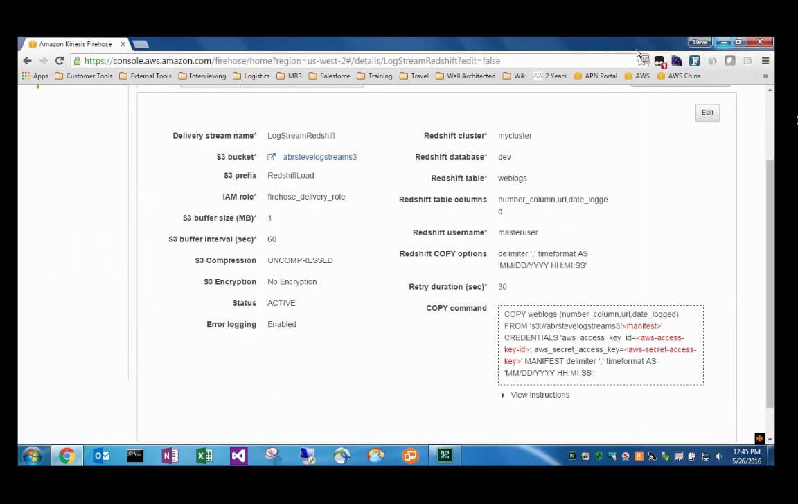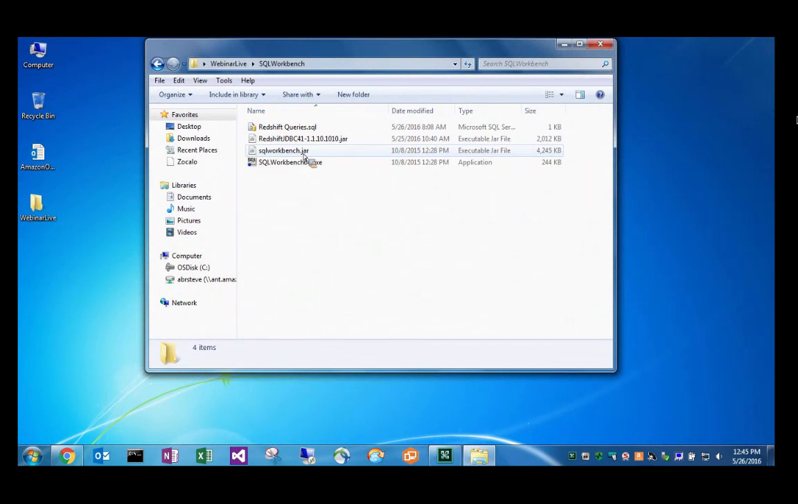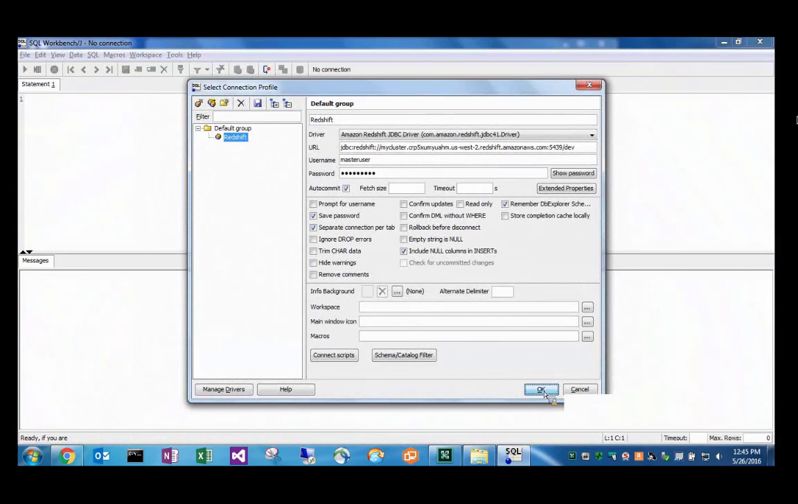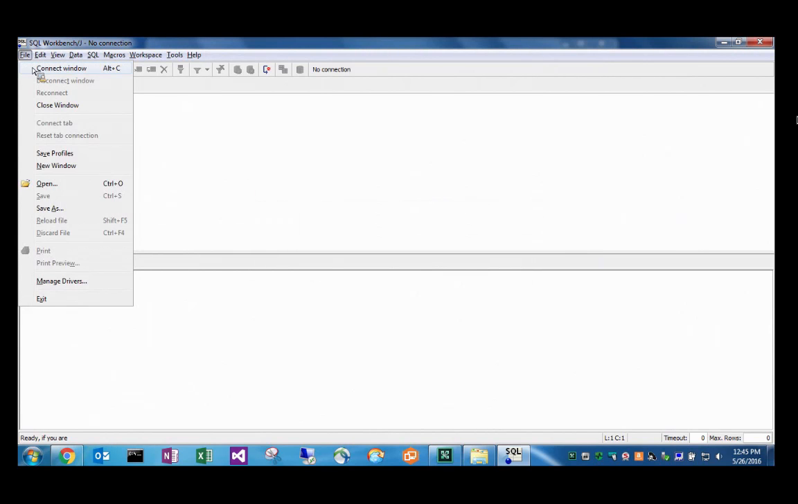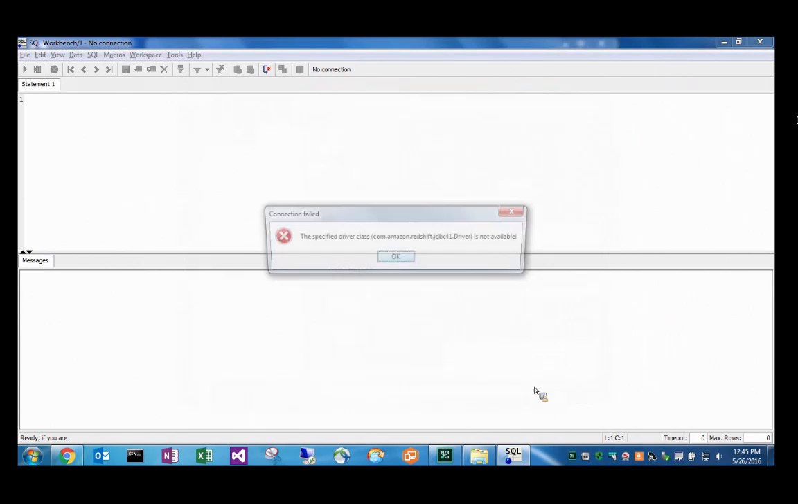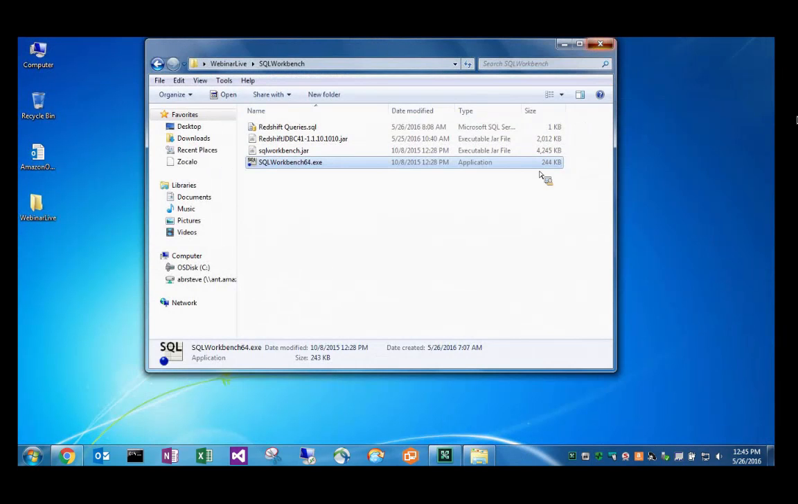So what is the speed with which all of this is being loaded? We'll take a look here. We'll connect to our Redshift cluster. Oh, well, it looks like we ran into a problem with that, so we will pass on that.